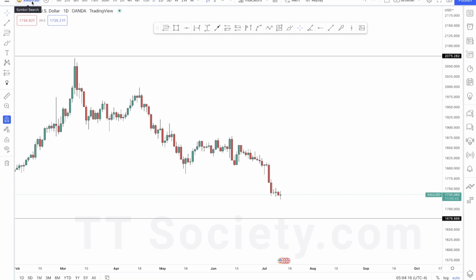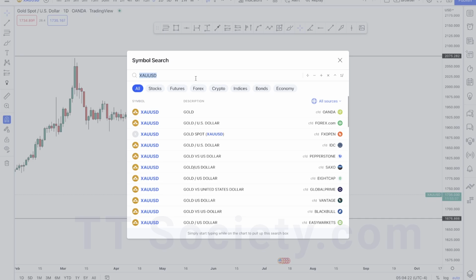Next thing, the asset that you're currently looking at, the symbol search. You can click here and start looking for an asset. Euro dollar, Australian dollar, US dollar. In Forex, you can look for cryptos, any asset out there, you name it.